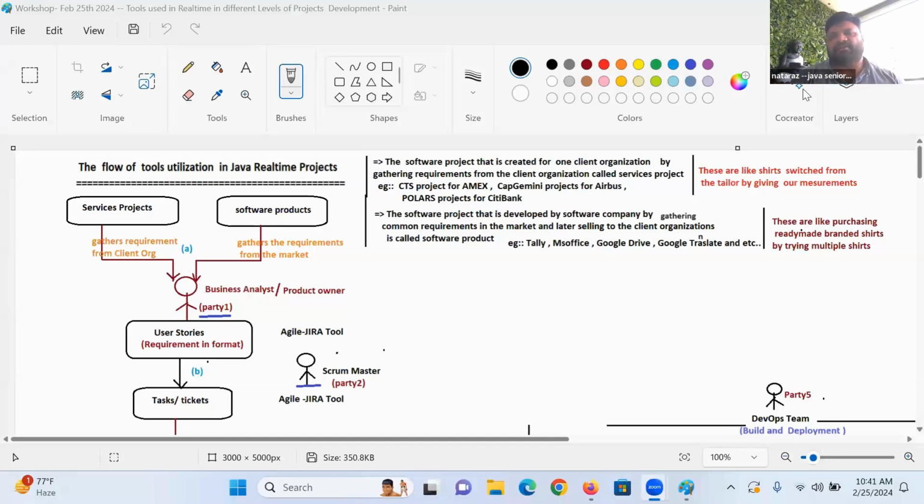Today's agenda is simple. We know a lot of tools and we've heard those names, but we don't know which tool should be used in which phase of project development and deployment. Today, I am going to talk about the different tools used in different phases of project development and deployment. I'm not going to talk about each tool in detail, but I'm going to introduce each tool and at what phase of project development and deployment that tool comes into the picture.